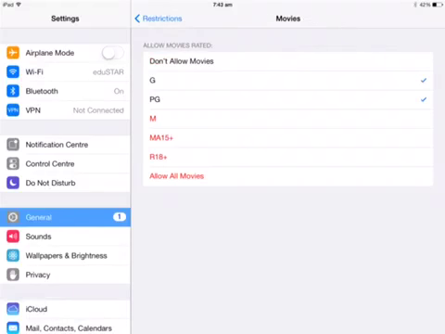I've gone back and clicked on what movies I'll allow, and obviously I don't want my child to have access to R or MA movies, so just click on the movies that you'll allow your child to watch, and that'll be able to save, and then they won't have access to any of those other movies. The same goes for apps. If you want your child to be able to download apps, but not all apps, you can choose the age range.